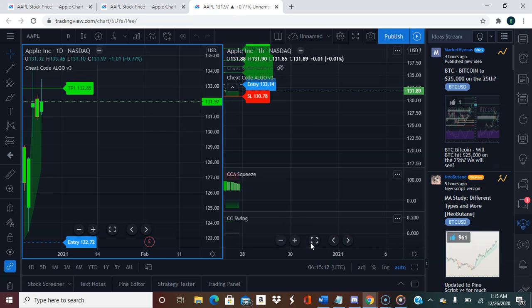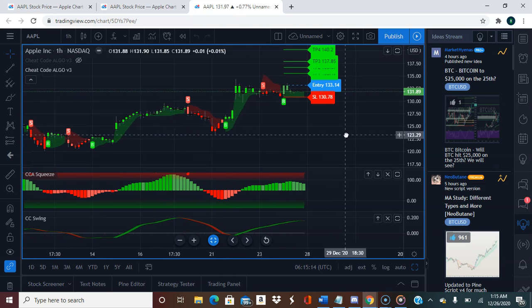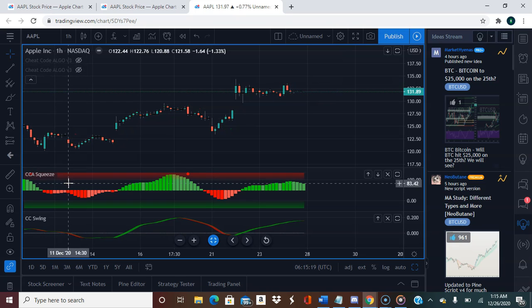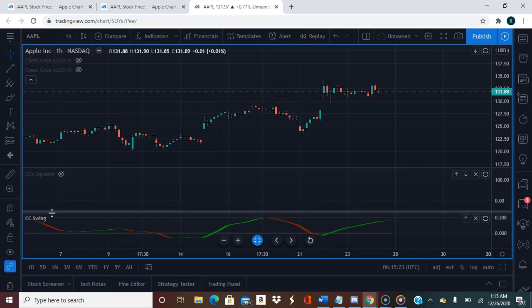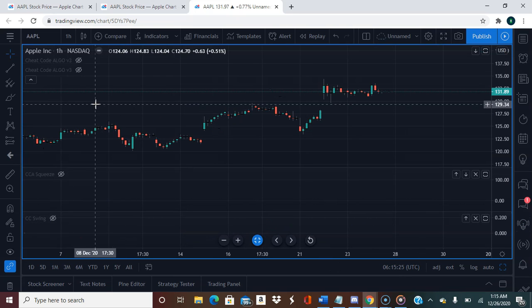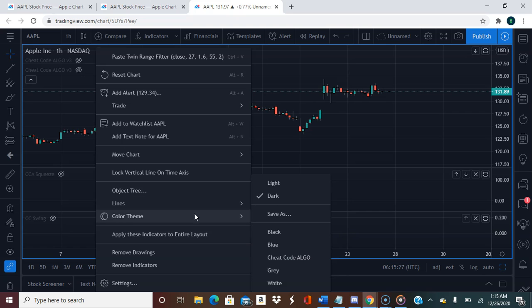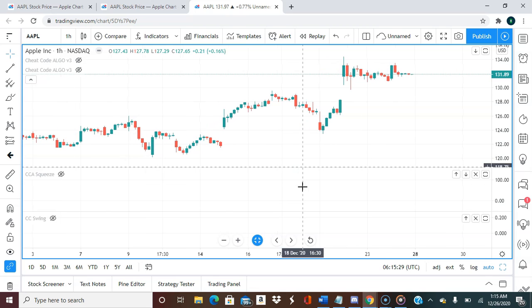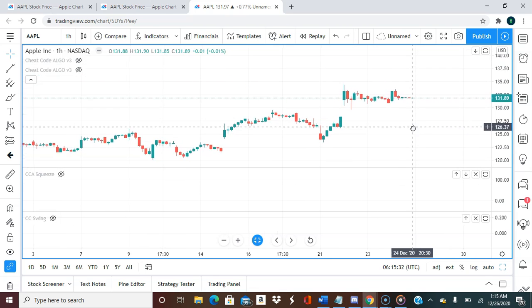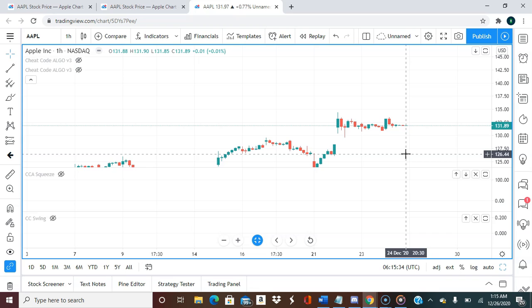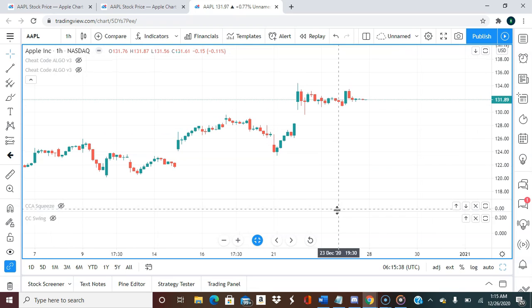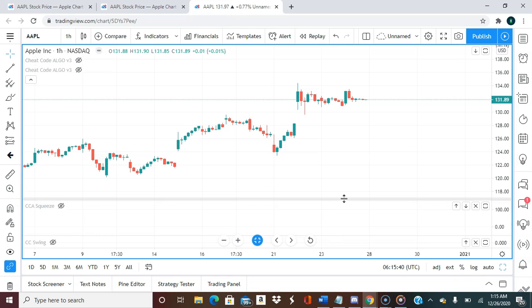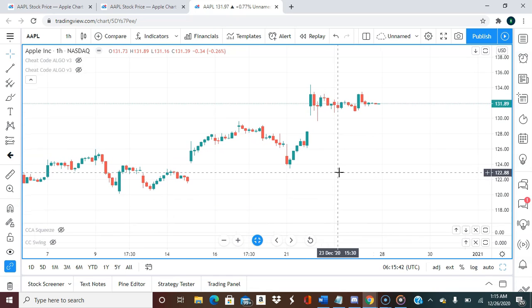Now, let me go ahead and reset this, because this isn't what it's going to look like for you out of the box. I just want you to see exactly what it's going to look like when you first come over to set this up. When you first get it, it's basically going to look like a regular candlestick chart with a white background. It's going to look just like this.